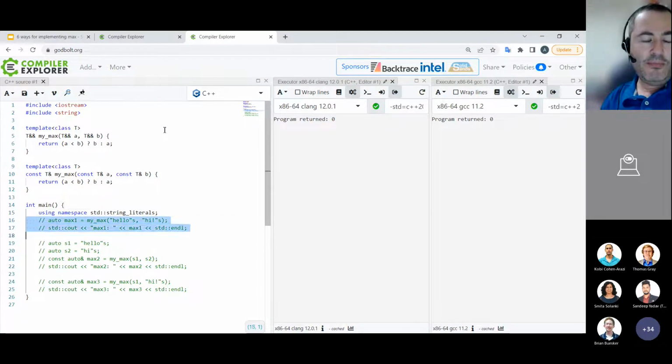This is the first example. In the first example, we call with two strings, low as a string and high as a string. Both strings are temporaries, two temporaries. What do you think would happen if I check this out and run it? First example. Any idea?